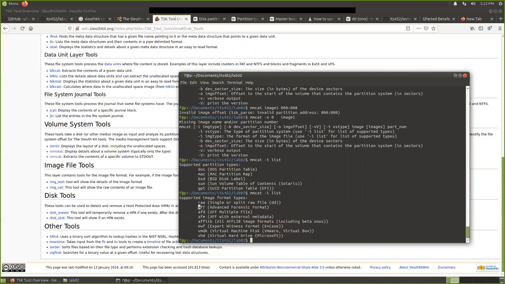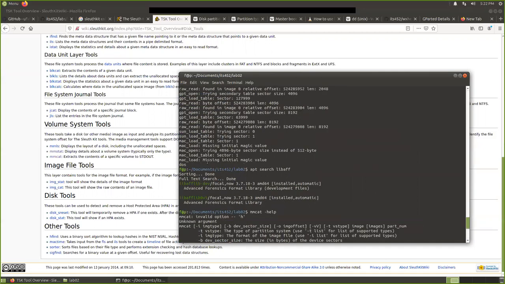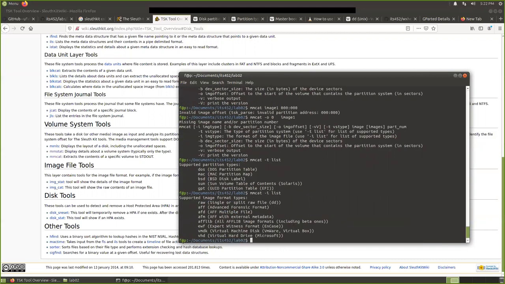Otherwise, it says AFF. Actually, it's not AFF. Maybe this is the reason we got those AFF errors. So we still need to specify, let's see, mmstat, -i raw, -b 512, -o offset. Let's start from the zeroth sector. That will show us the output.